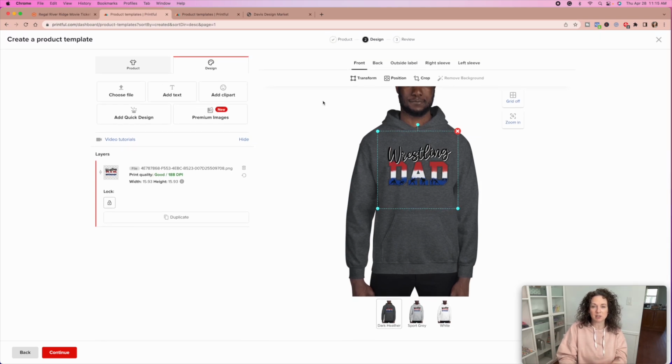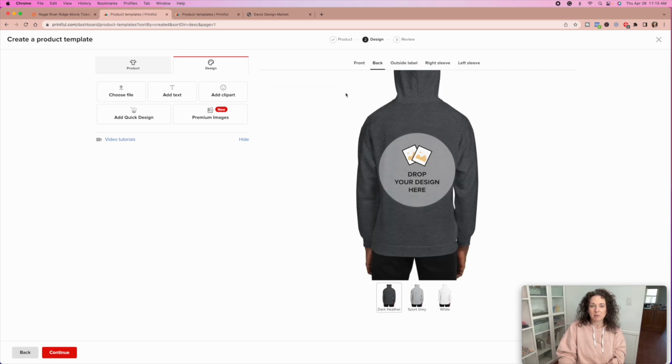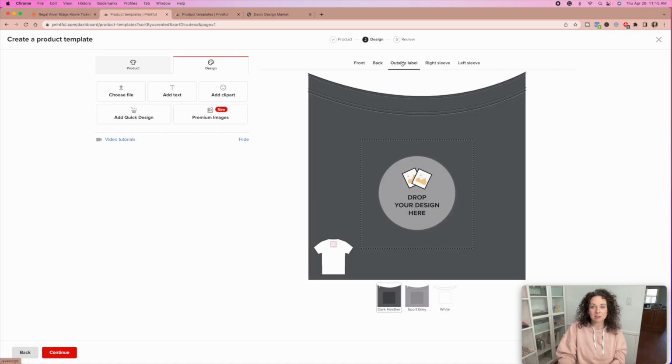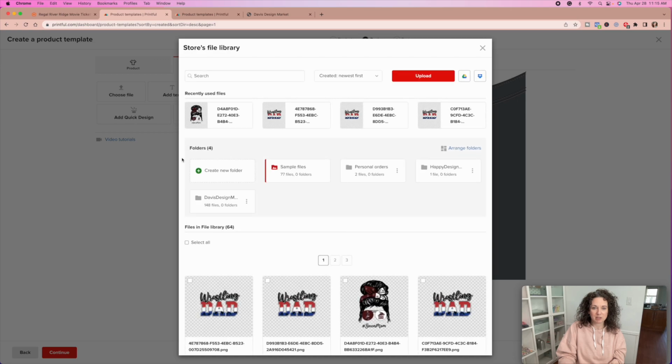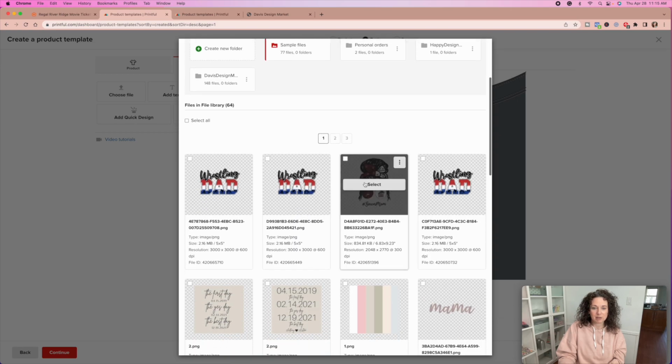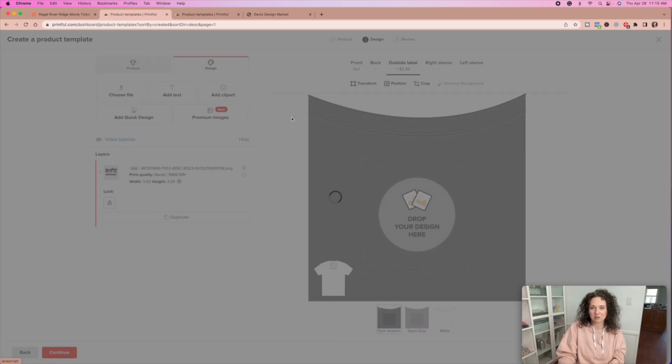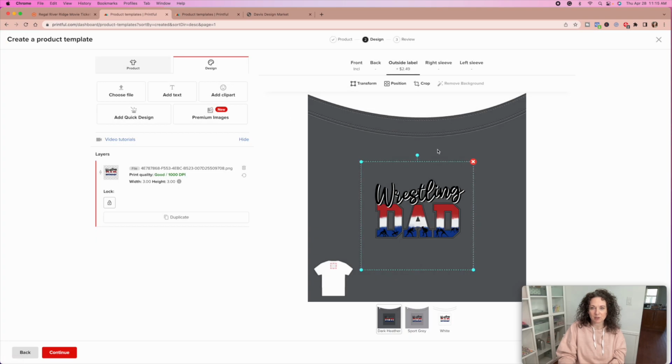So if I was going to do this, now I did a front design with this. You also have the option to add a back design. It's going to cost you $5 extra to add the back design, so you're going to have to adjust the price of your product accordingly. You can do an outside label, which would be just at that top back of the shirt. So let me just drop something here random. Let's see. I'll just drop this again just for the fun of it. Okay, so it's showing you where it's going to be, but whenever we get to the actual mock-up, then I'll show you what it looks like.